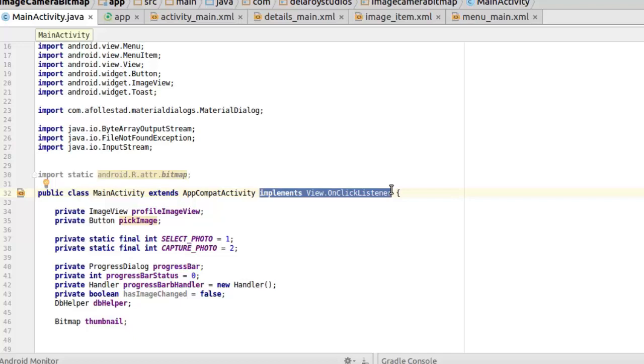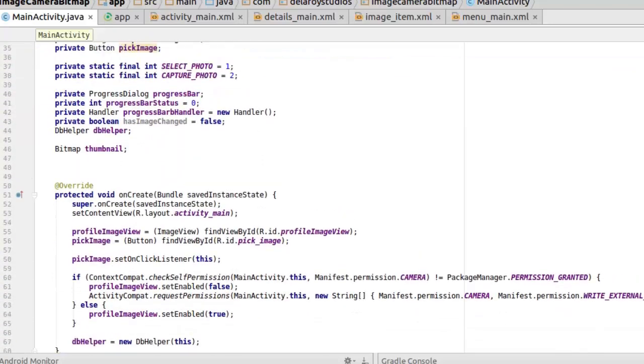So you can trigger a button click in two forms. Either you create an onClick from the button XML and you push down to a particular method, or you implement the activity in question with the view onClick listener, and you override the onClick method based on the ID you're getting.